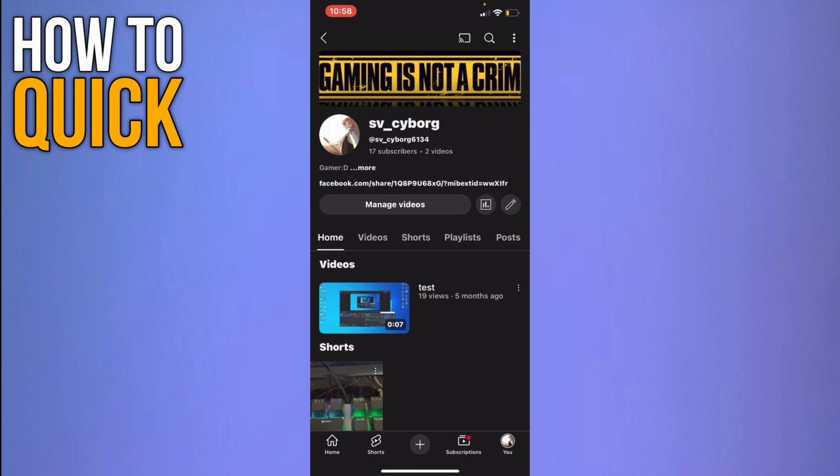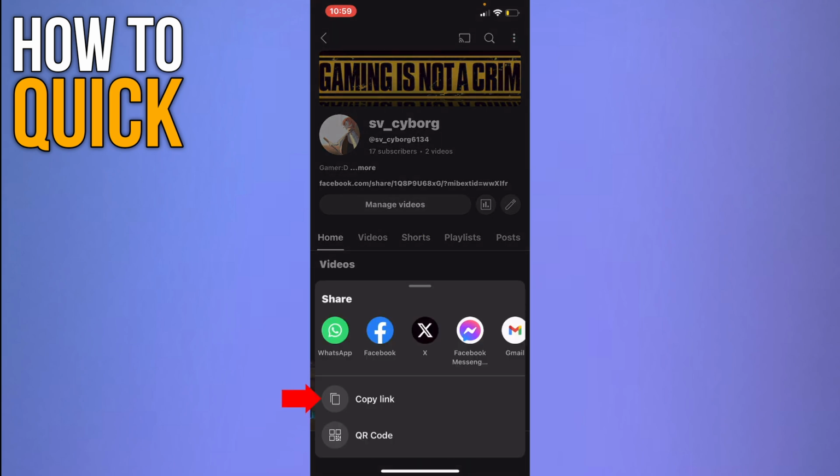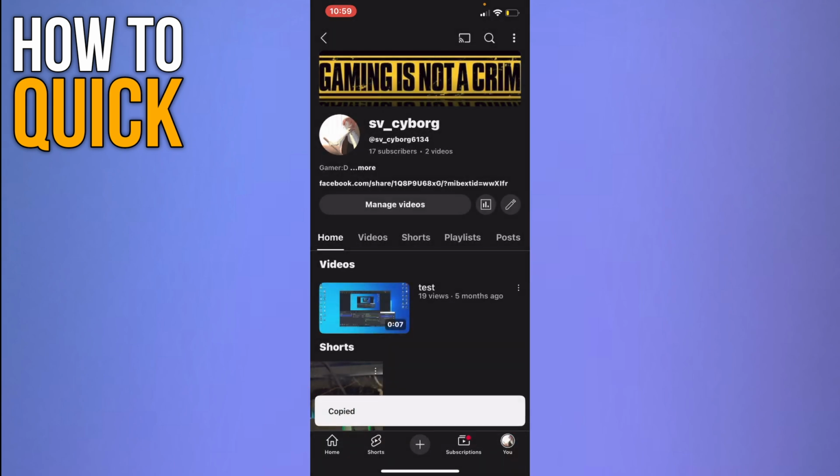Now on your channel, you have to tap on the three dots which are present at the top right corner of your screen. Now tap on share and tap on copy link. By doing this, you will be able to easily copy your YouTube channel link from YouTube.